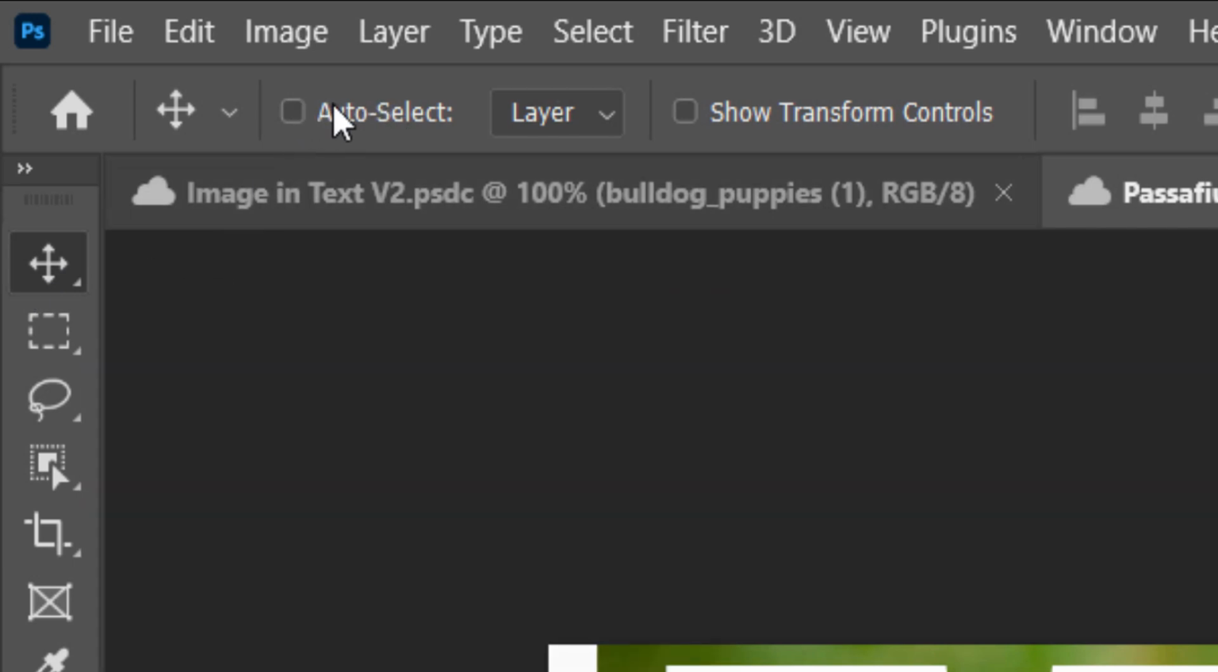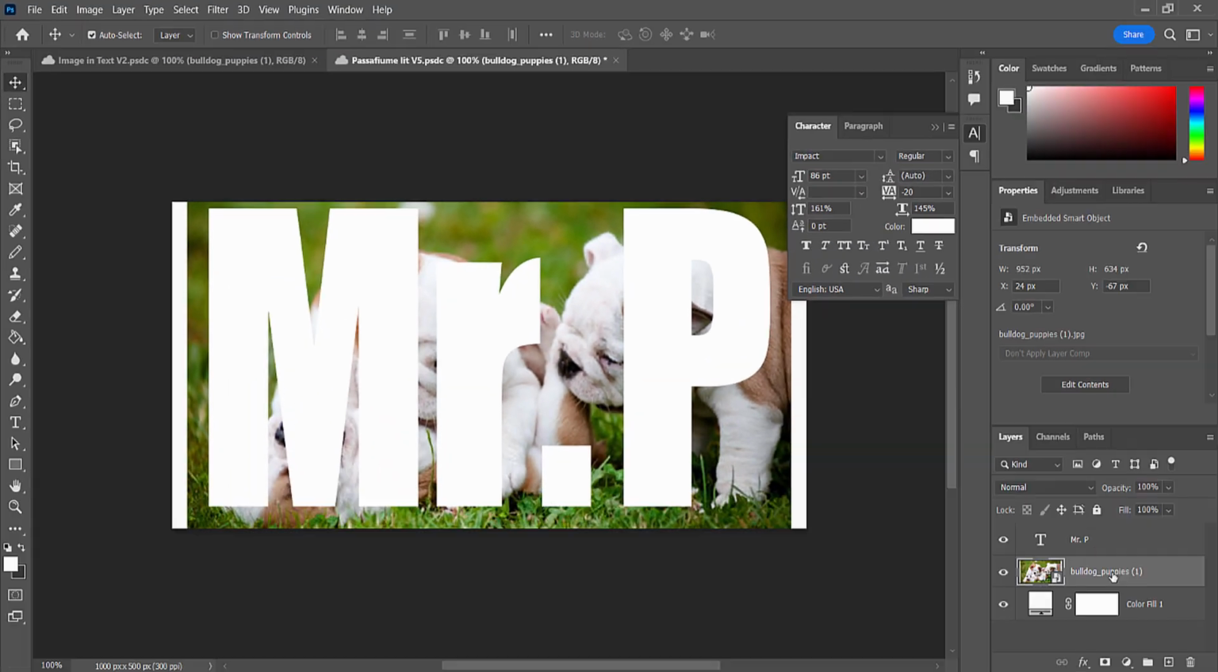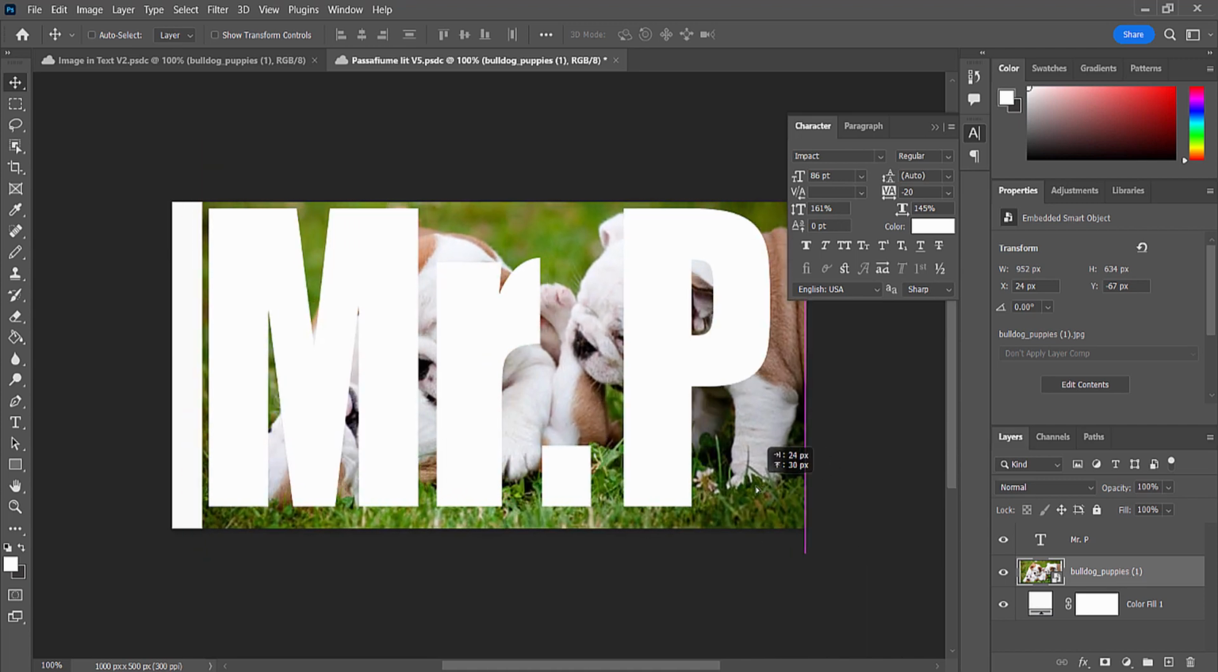Up here where it says auto select, for this project, I want to turn auto select off, because what auto select does is, regardless of what layer you're on in the layers palette, if you click on a pixel in another layer, it will select that layer, and sometimes you have a hard time picking it. So I'm going to turn it off. Make sure that the picture layer is selected, and then I can move the picture layer around. I'm going to be able to move it later as well.